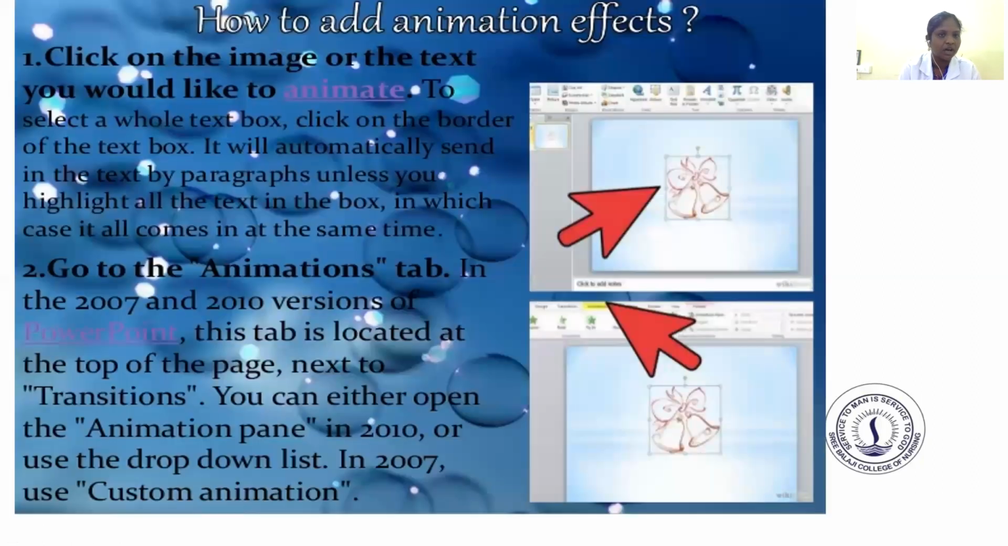Okay. How to add animation effects? Click on the image you would like to animate. To select your whole text box, click on the border of the text box. It will automatically animate the text by paragraph, unless you highlight all the text in the box, in which case it all comes in at the same time. See here, and go to the Animation tab. Go to the Animation tab in the 2007 and 2010 versions of PowerPoint. This tab is located at the top of the page next to Transitions. You can either open the Animation tab in 2010 or use the drop-down list. In 2007, use Custom Animation. Okay.